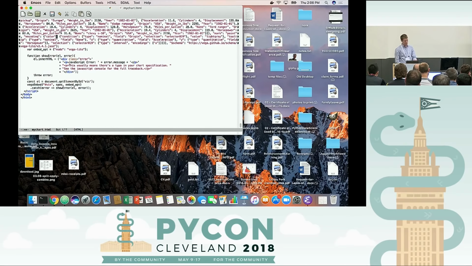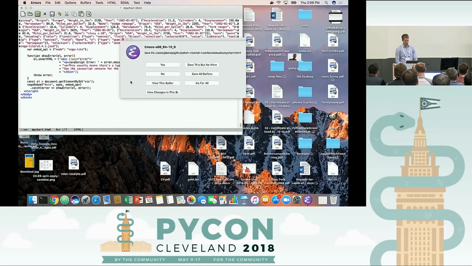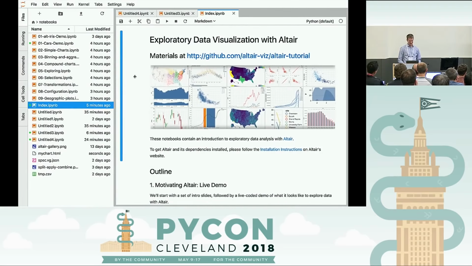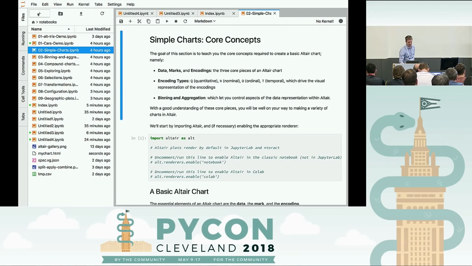Right, yeah, so this grammar contains all the interaction, and then the JavaScript library knows how to render that. Okay. All right. So let's take a look at this, going to the number 2 notebook, Simple Charts.